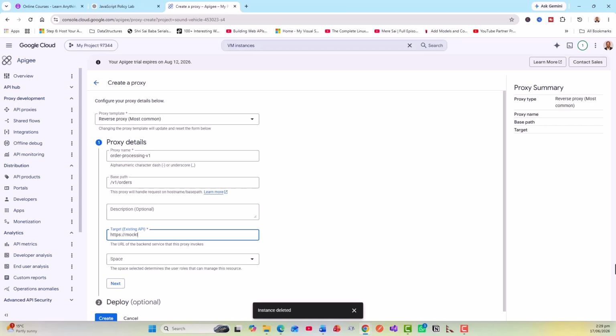mocktarget.apigee.net/json. Okay, now this target endpoint is a public mock utility provided by Apigee and is the undisputed gold standard for engineering demos. It keeps your architectural lessons completely clean of external dependencies. So you don't need to configure a cloud database or spin up local web APIs to execute this lab, yet it provides consistent, predictable JSON responses. So let's complete the setup wizard and jump straight into our develop workspace tab.